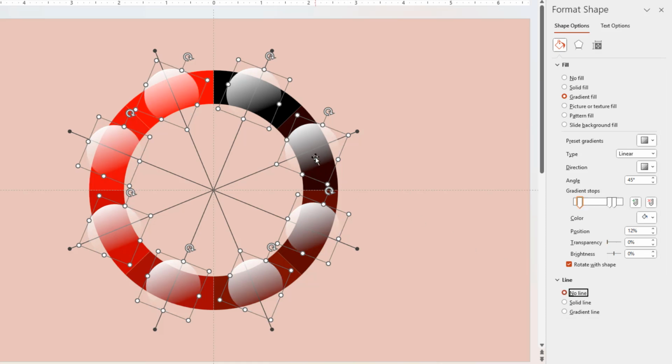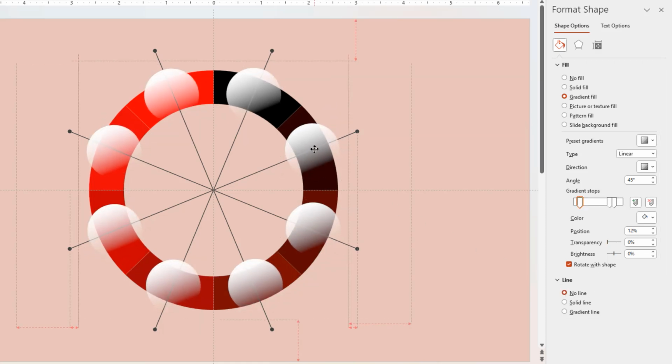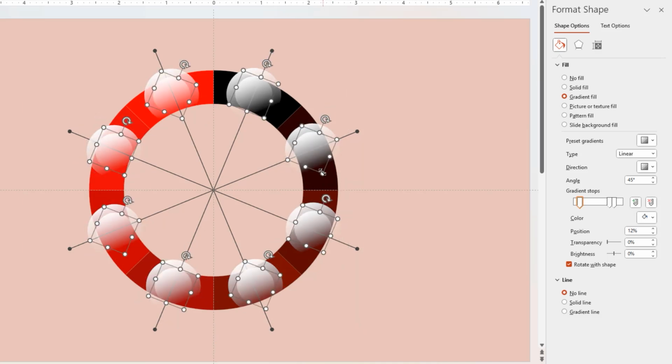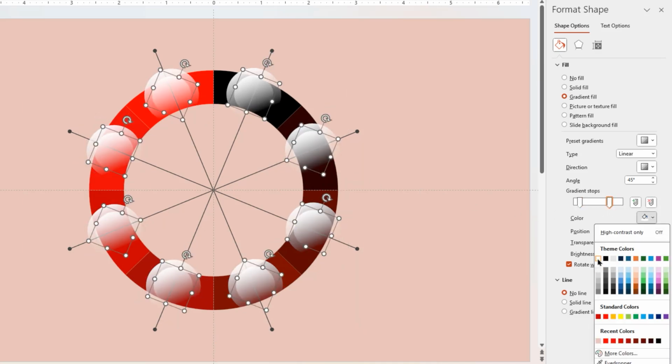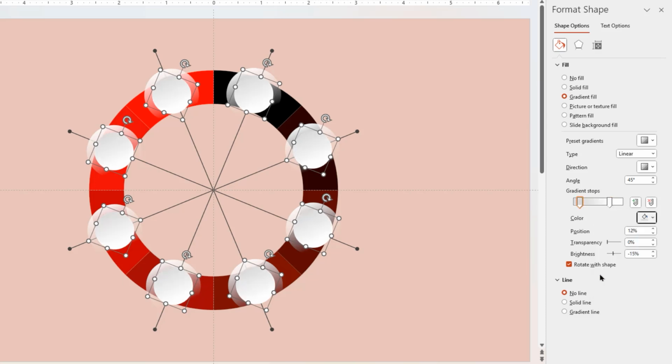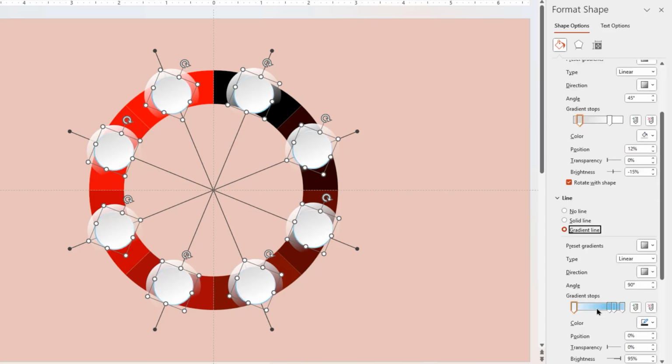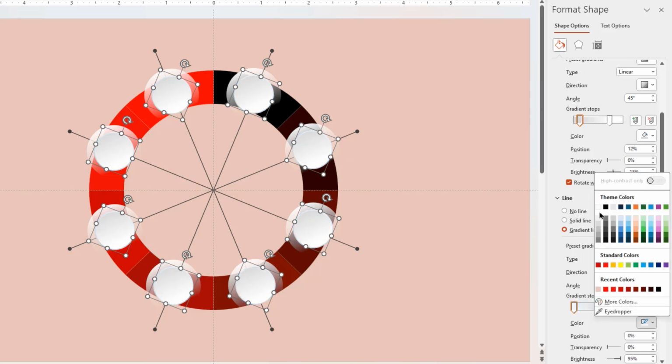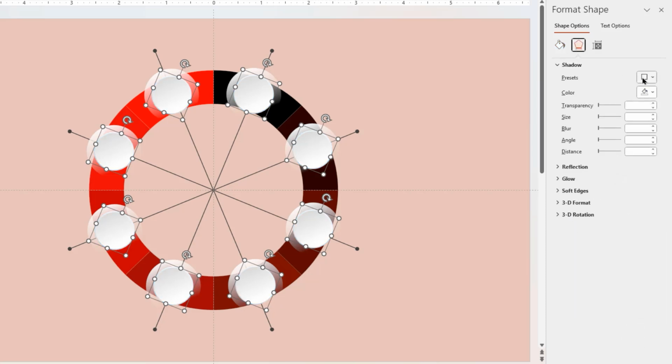Next, duplicate all circle shapes, align them at the same position, and then reduce their size. Format them with 2-step linear gradient and change stop colors to white and light gray color. Next, apply 2-step linear gradient to circle outline with the same stop colors but in opposite direction. Apply outer shadow effect and then adjust transparency, distance, and blur values.